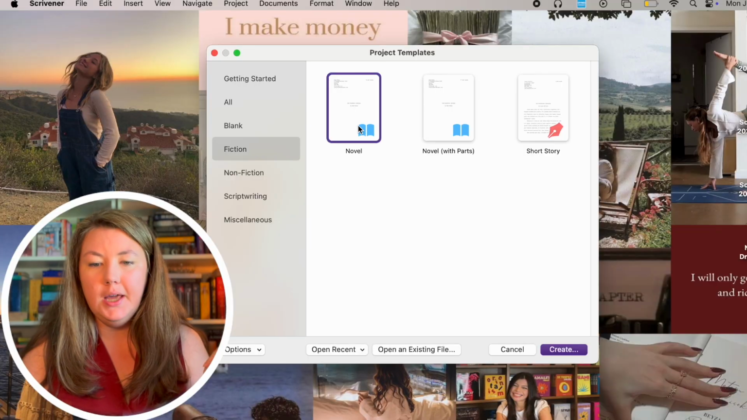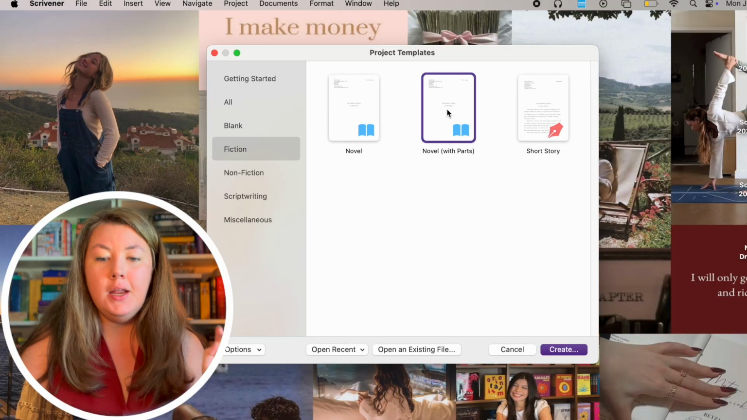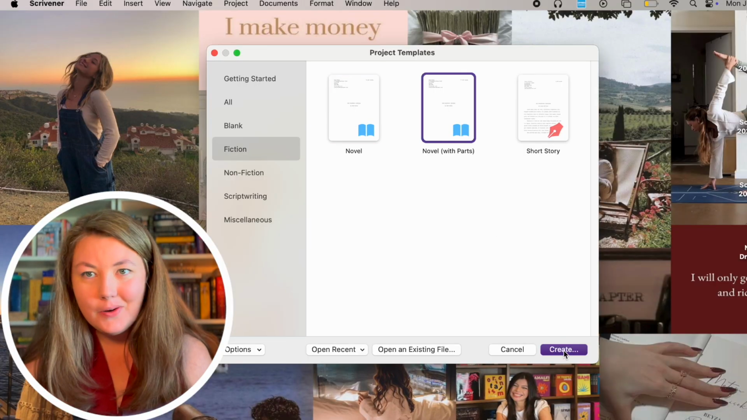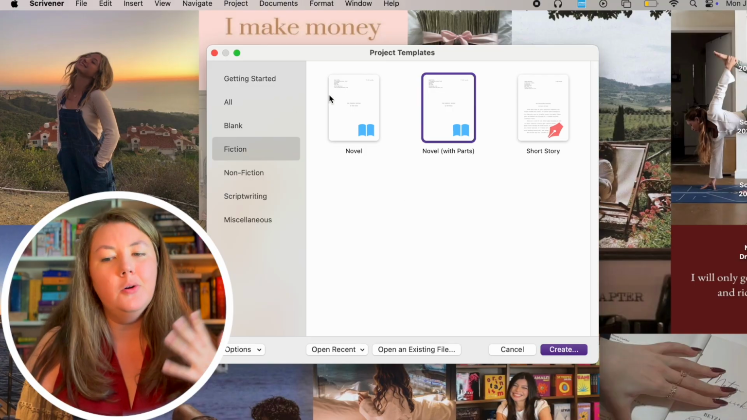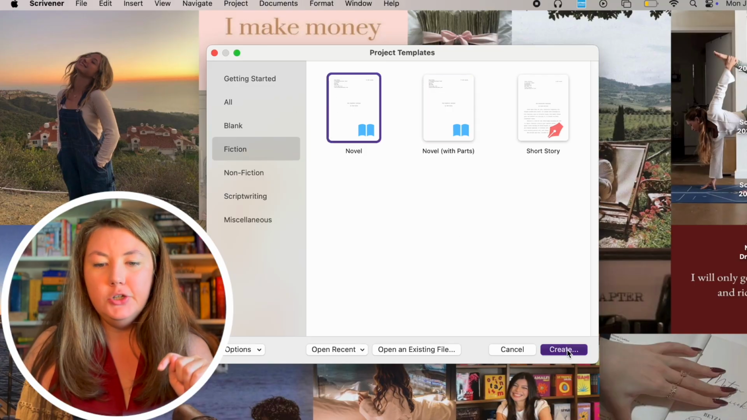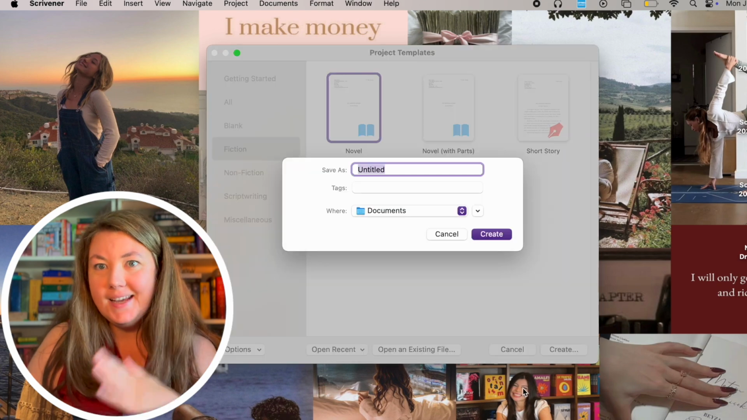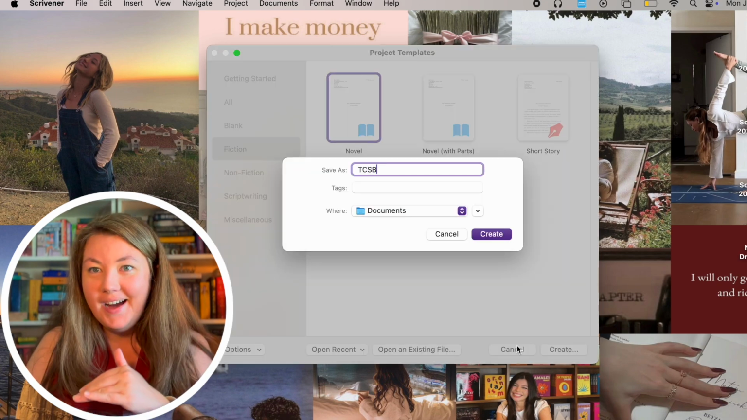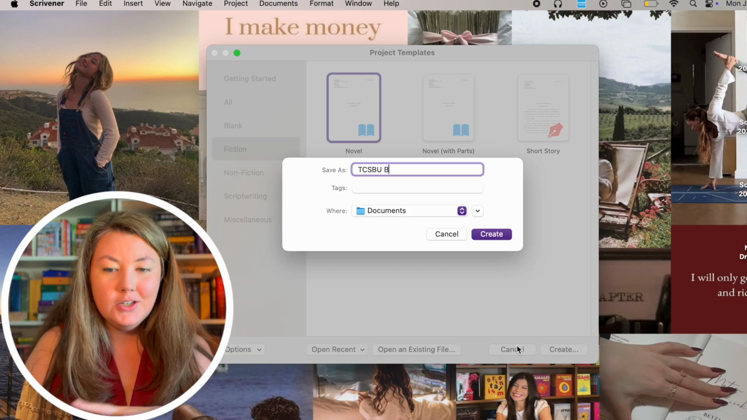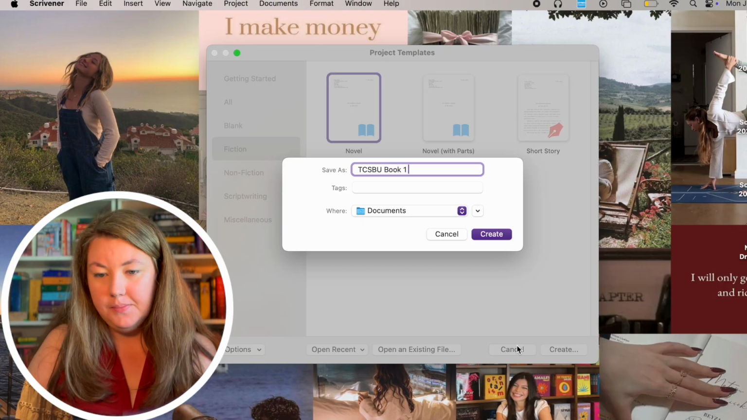Okay, so we're gonna start with opening up Scrivener, and this is what it looks like. You can choose from fiction, non-fiction, script writing, all these different options, miscellaneous. If you go into all of them, there will be different options. I chose fiction and a novel. If your novel has parts, you can choose that and it will already be set up, or you can just choose a basic novel and add them afterwards.